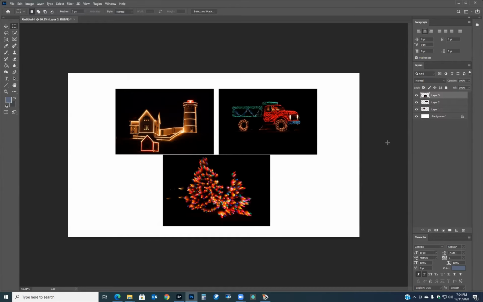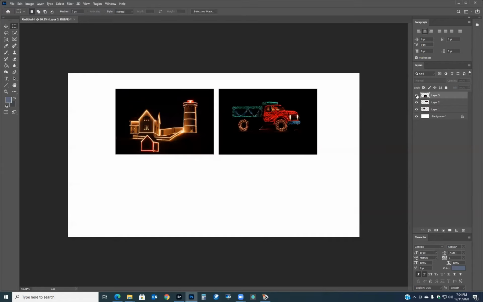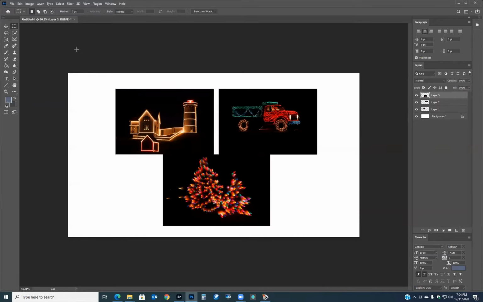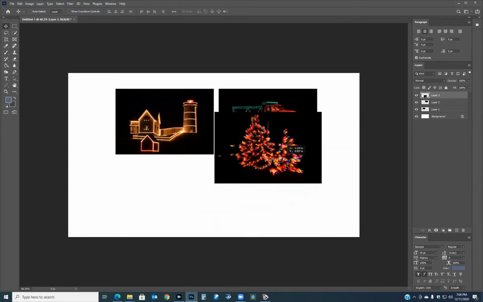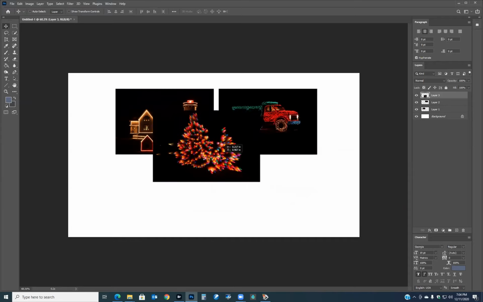Now remember what I said about layers being hierarchical. This image that's on the bottom is actually the one on the top, and I can prove that by turning on and off this eyeball. Watch what happens if I take this top image and move it around the screen. You'll notice that it goes over the truck and it goes over the lighthouse.